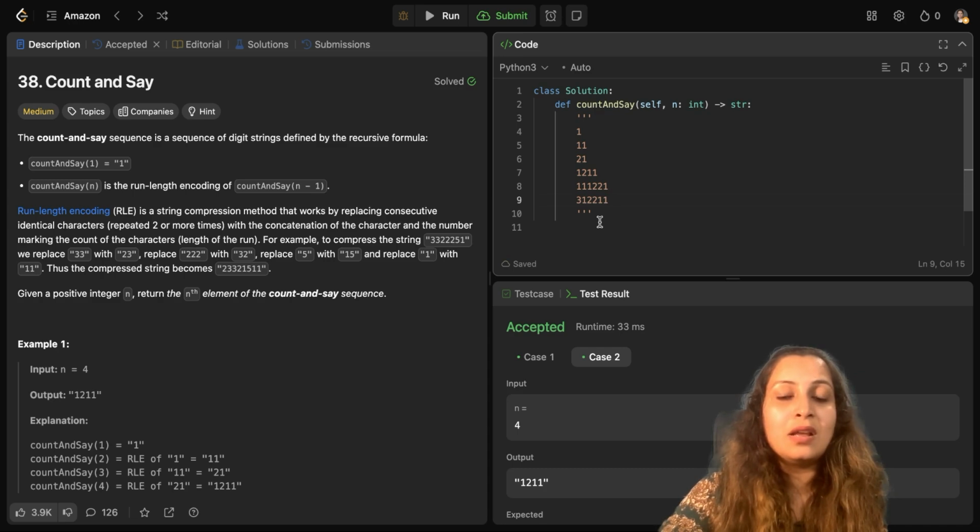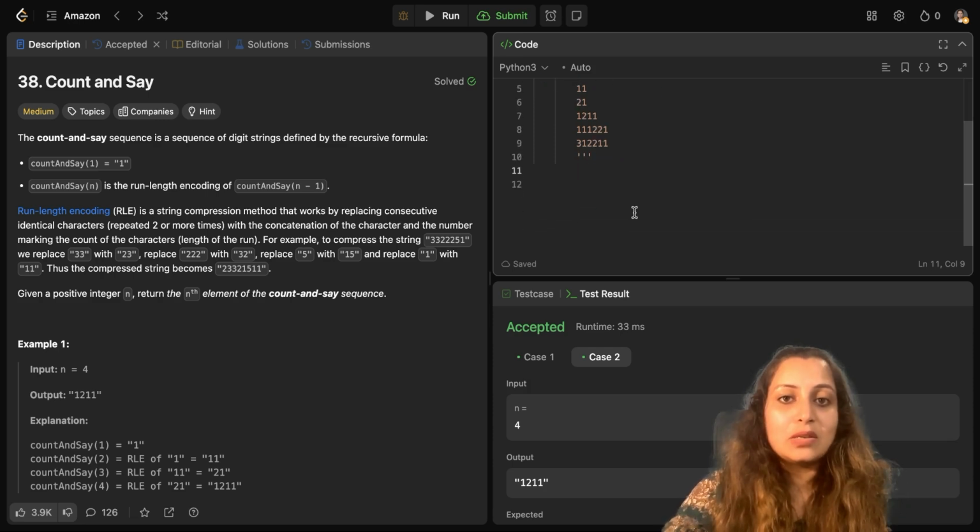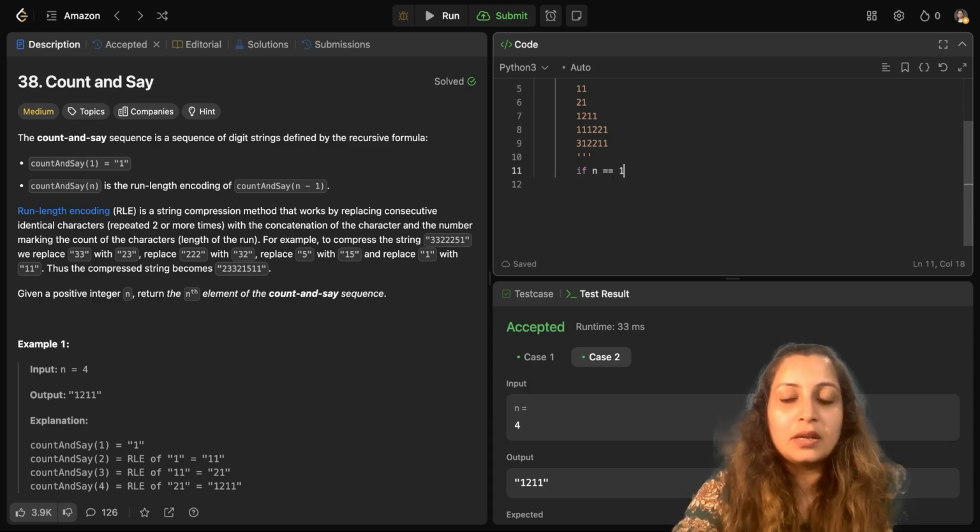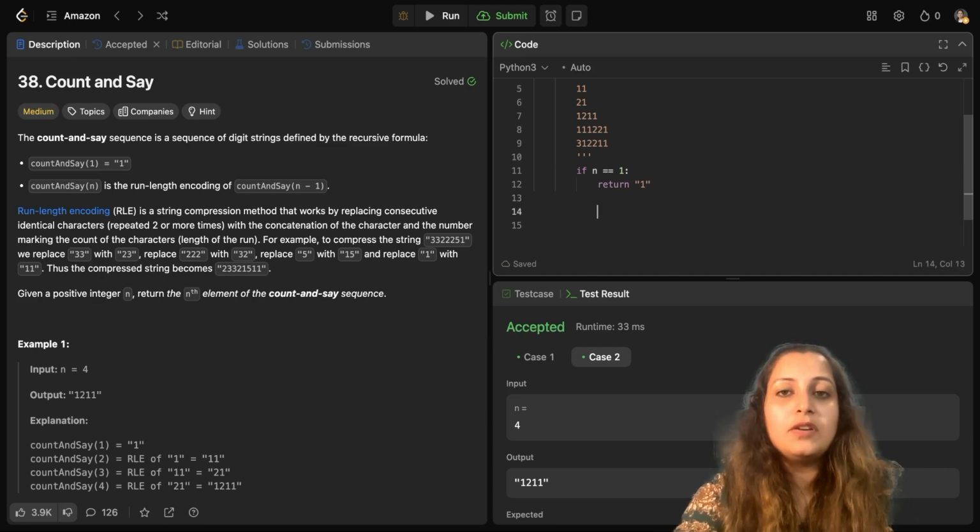Now let's start with the code. Let's start with the base case. The base case is if your n is given as 1. In that case, you just need to return 1, because that is your output. If it is not your base case, then we'll move ahead.